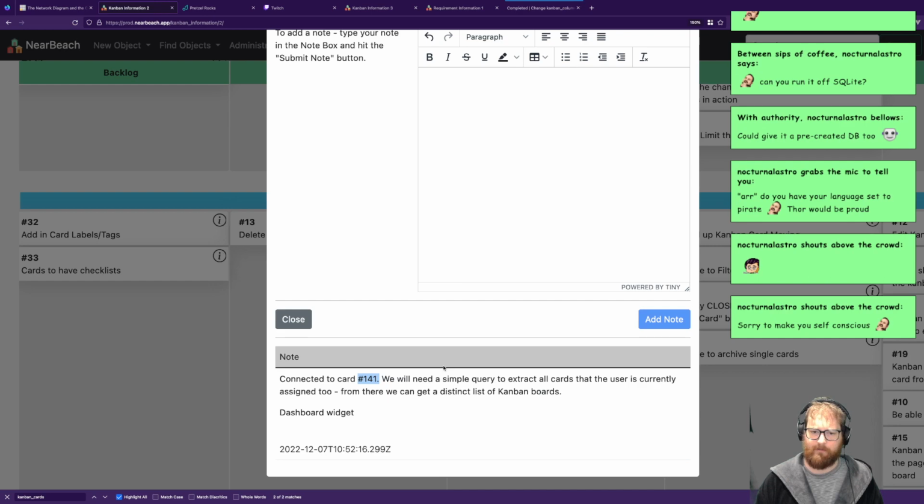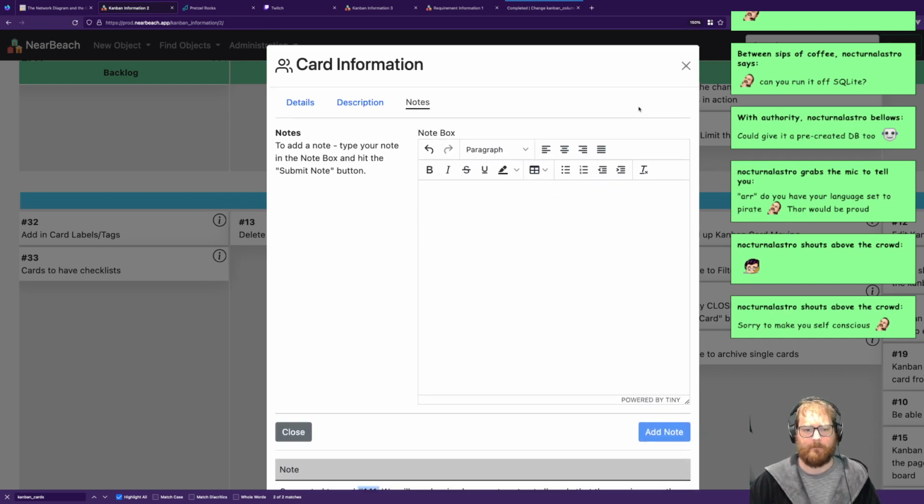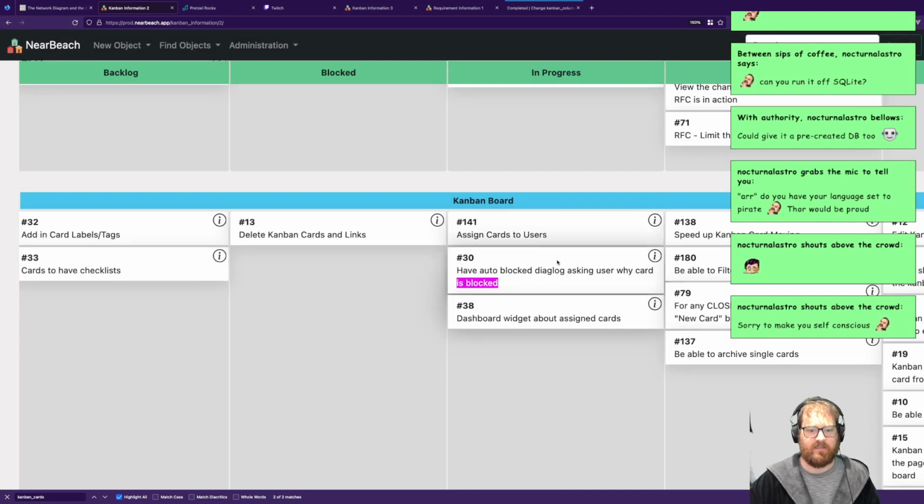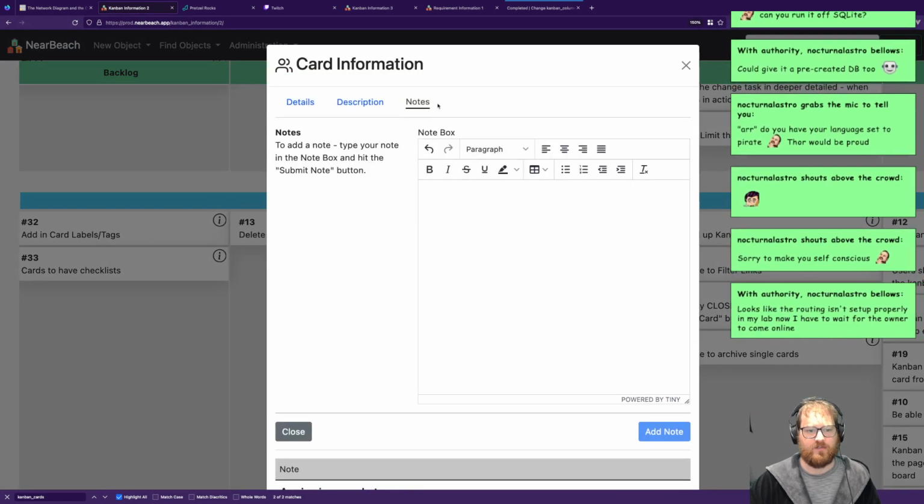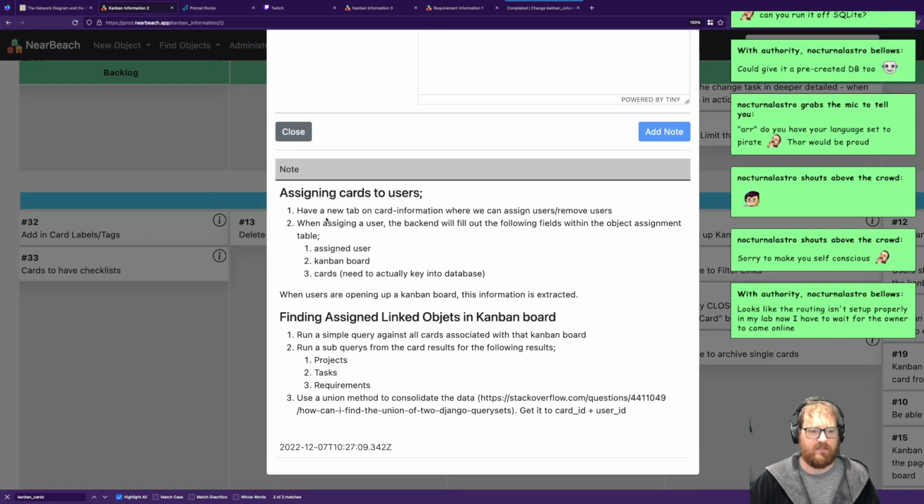We could potentially do that. Yeah. And then we've added some more functionality. Yay. Assign cards to users. Did I actually state that I wanted that? Yep, I did.